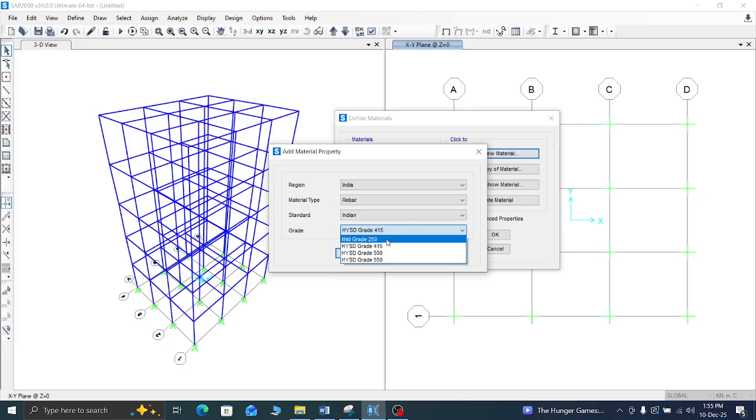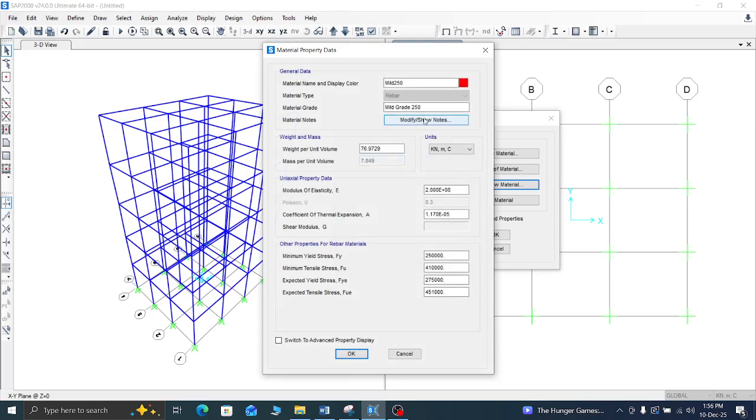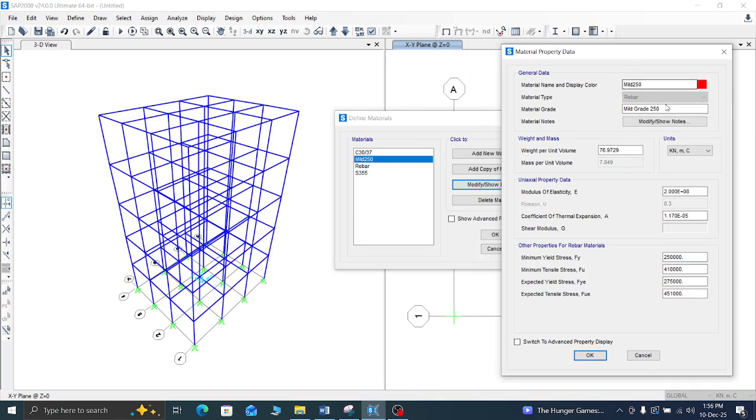I am using this mild steel, right? Mild steel of 250, right? So I already gave this one. This is the mild steel of 250, right? If I want to check this one again, modify. If you click the modify button, here you can see the grades and all other needed details, right? Weight per volume and other things, kilonewton, kilonewton meter second, Celsius and other things. You can see here, right?